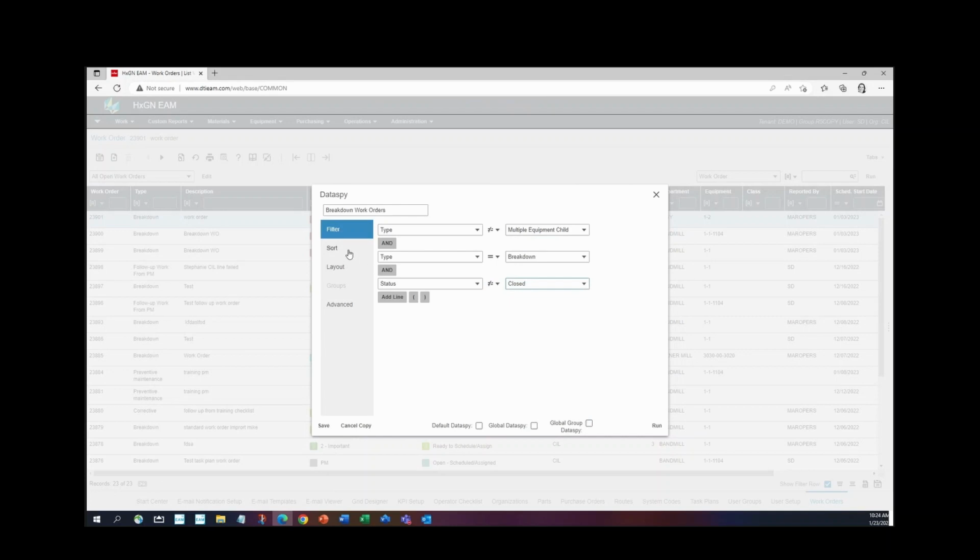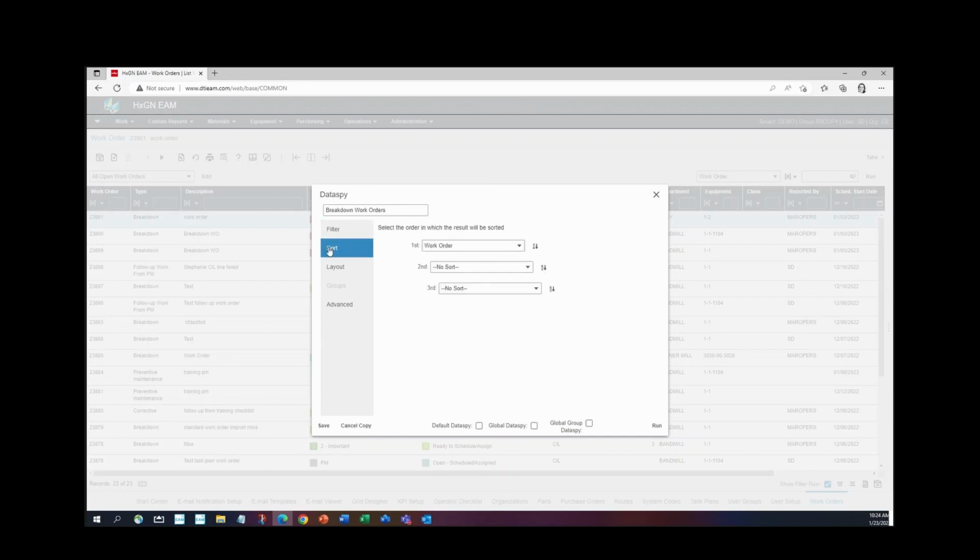Right? And then I want to sort. So sort allows you to sort based on the columns that are across. So I want to do work order. And then if I decided, okay, I want to do date close or date open, you can go through and you can do multi-level searches, which is great, depending on what you're looking for. But right now, I just want to sort by work order, and I want the newest work order on top.